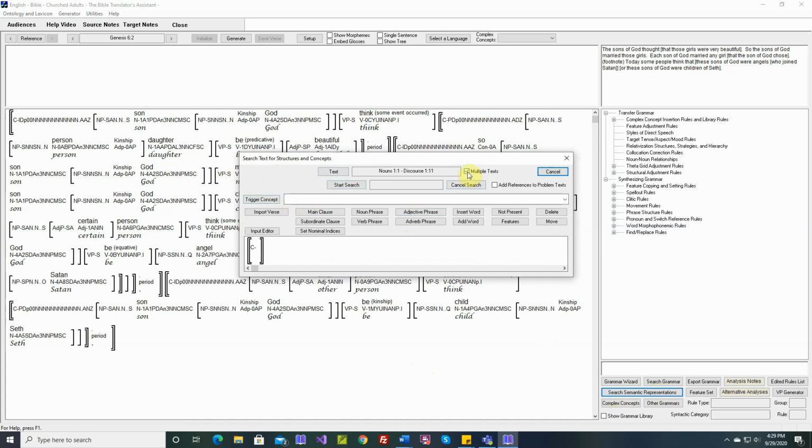First, for this video, we don't want to search multiple texts. We're only going to search the first 10 chapters of Genesis. So let's build our structure. Let's say we want to find all the passages where a sentence has an embedded in order to clause, and the agent noun phrase of the main clause is the same referent as the agent noun phrase of the in order to adverbial clause.